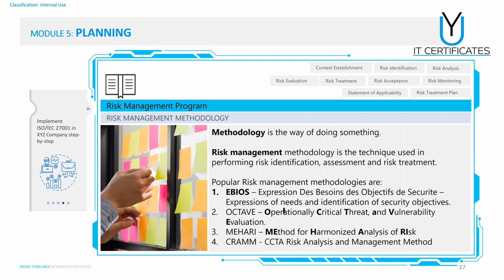Okay, this is a very important slide, the methodology. As your colleague mentioned, methodology is the way of doing something. We have some methods or methodology for risk management. These are some popular methods in the market: eBIOS, Octave, Mehari, and CRAM. Of course, this is not the right time to discuss this, but these are the methods where you can develop these processes.